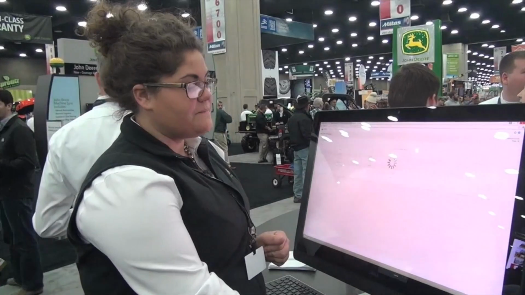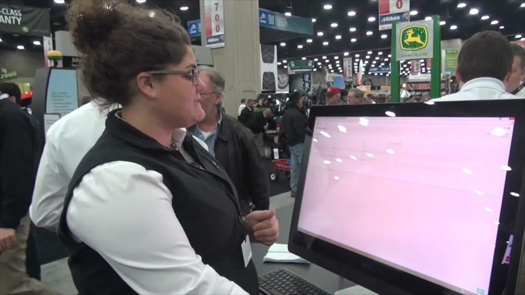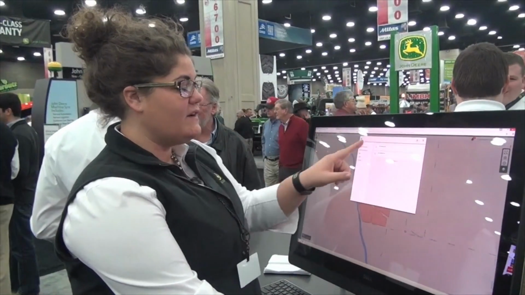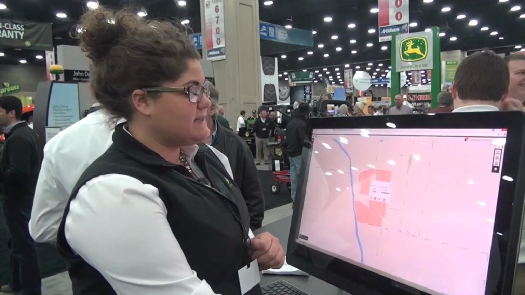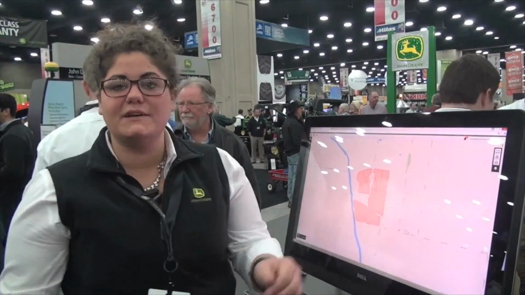When I click save, what it's going to do is actually save it to that field back in the Operations Center. Now, from the Operations Center, you can use JD Link Connect to send that information wirelessly out to your machine. So when we're ready for planting season, we can come back out here. We'll see that we've got a prescription already loaded in for seeding, and we can take that file and send it wirelessly out to our machine, and we'll be ready to roll for 2016 planting season.